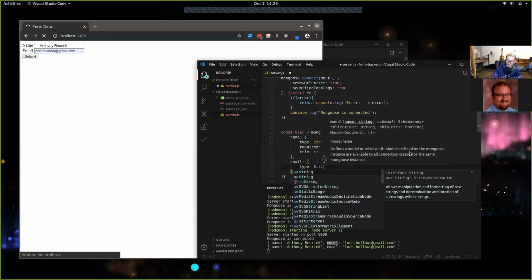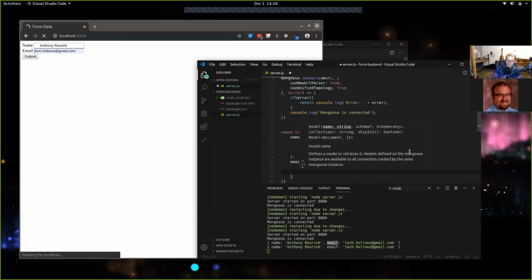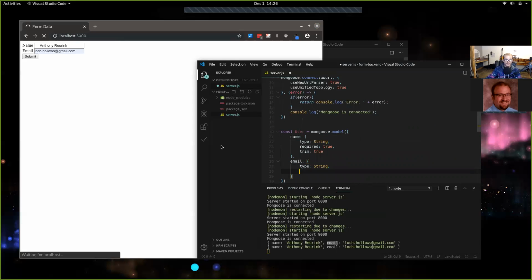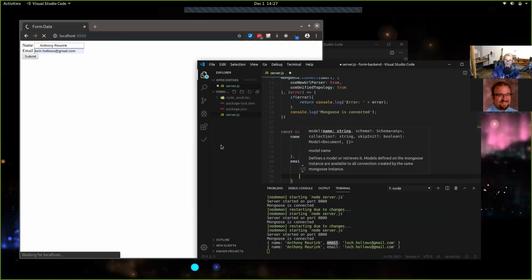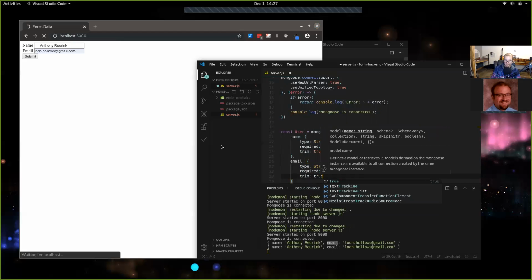And that's also going to be a string. And later on in another tutorial, I can show how to do a validation for email. There's a middleware that you can add into Express that will do some advanced checking to verify that it is indeed an email you're entering. But for this, we'll just do required, and we'll do the same things that we did for name with the trim and required.